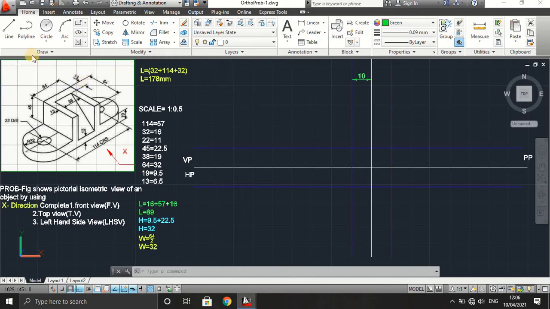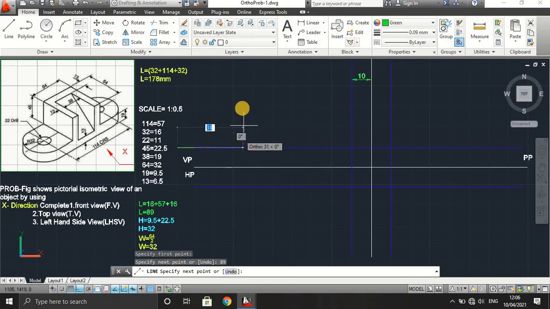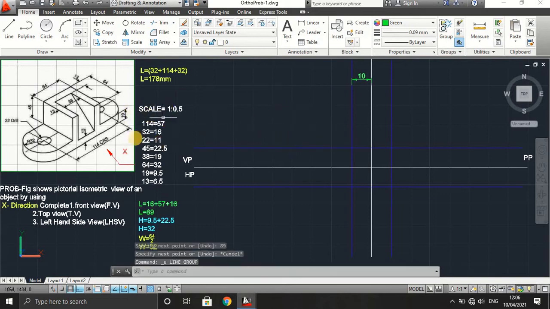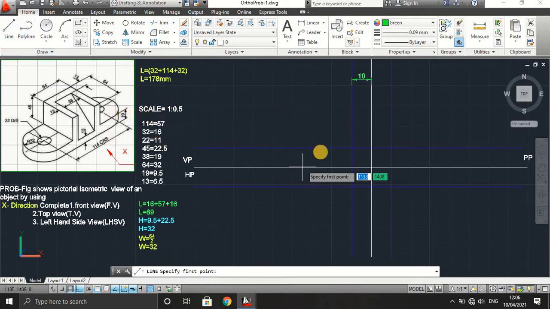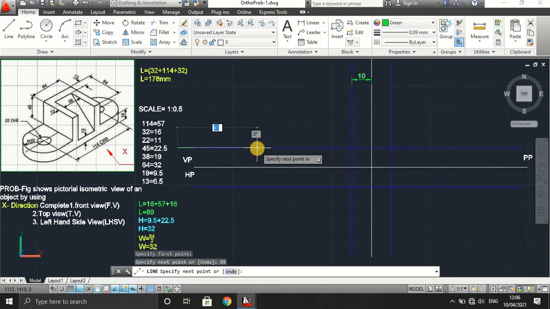Now we start the drawing from this corner. So this is the end. We consider the total length of the object, which is 89. From this point take a horizontal distance of 89. Take the line command. In this end we can draw 89 mm.